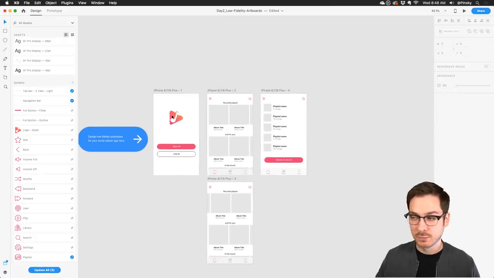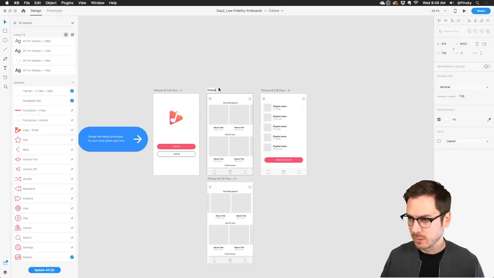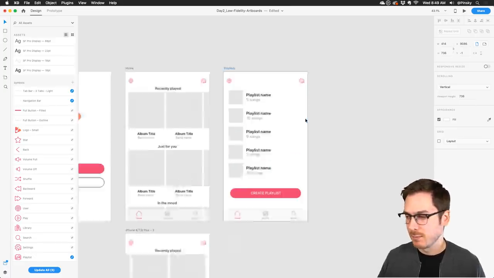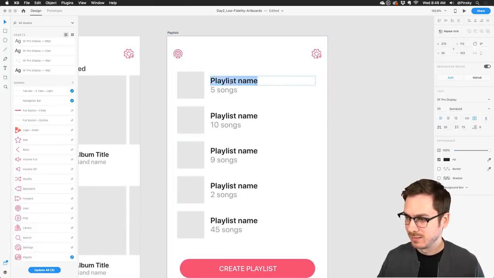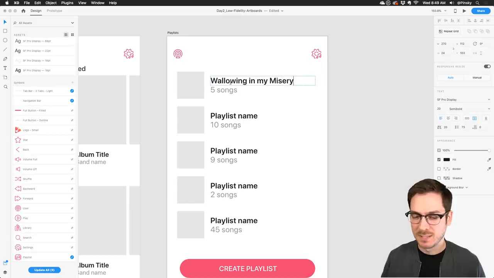So we have a splash screen. We have album view, which is basically our home screen. And we also have playlists. I'm going to go ahead and make sure to, this will be home. This will be playlists. Wallowing in my misery. Okay, that's a good one. Wallowing in my misery. And then we've got hip hop.